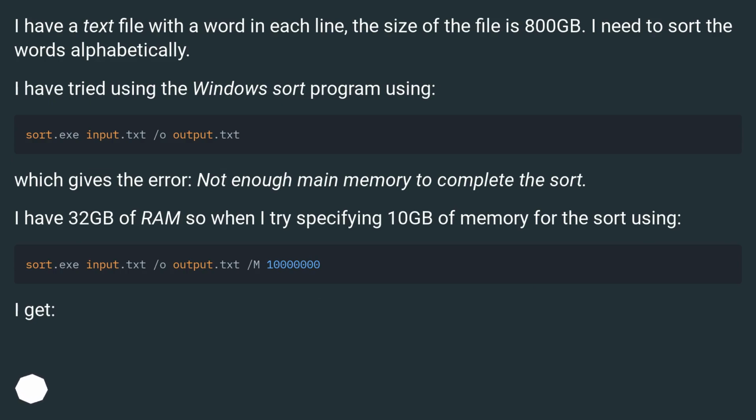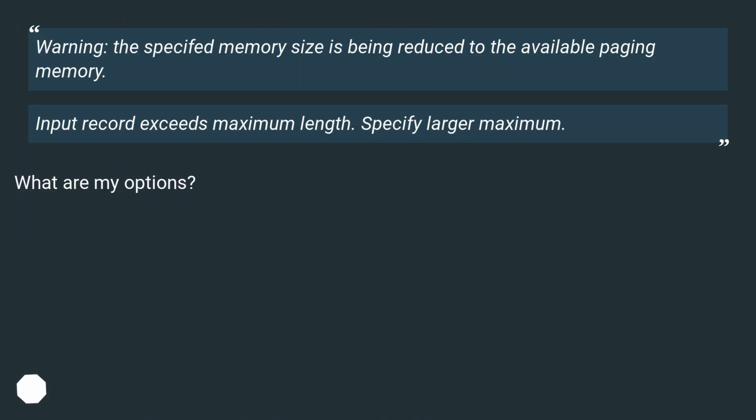I have tried using the Windows sort program, which gives the error, not enough main memory to complete the sort. I have 32 GB of RAM, so when I try specifying 10 GB of memory for the sort, I get: warning, the specified memory size is being reduced to the available paging memory. Input record exceeds maximum length. Specify larger maximum. What are my options?